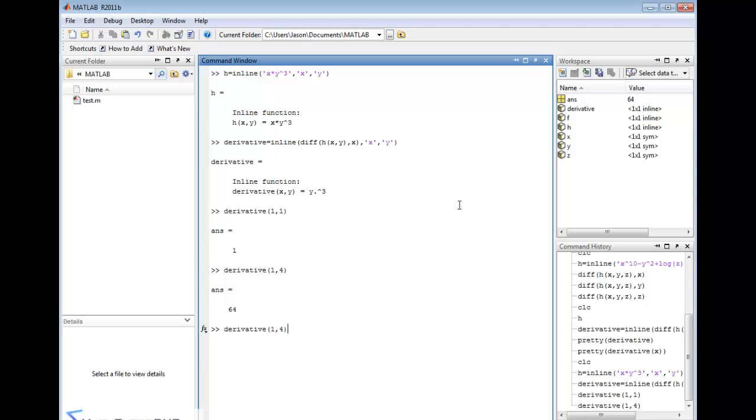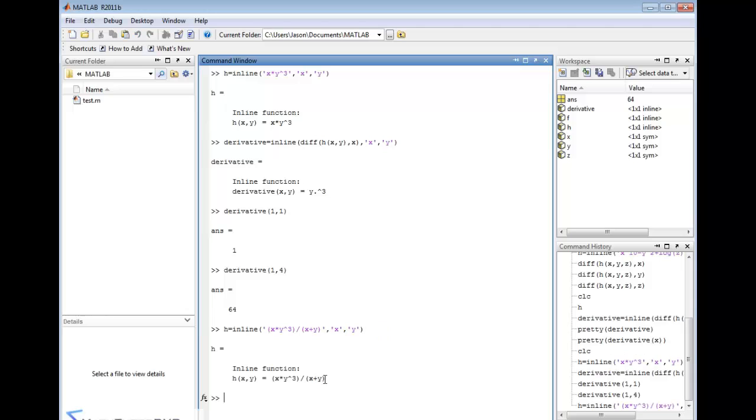Now, if we go back up a little bit and change our original function to something a little more complicated, let's do it like this. We'll put parentheses on the top, and then we'll put a division bar, and we'll do x plus y. So this is a much more complicated function. What we're doing now is redefining h to be x times y cubed on the top over x plus y on the bottom. So this is now a new function. You can see it right here.